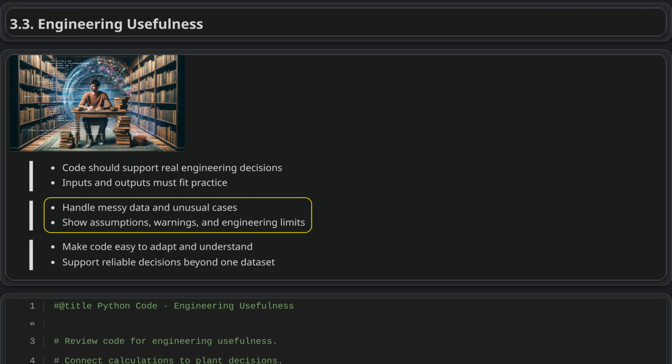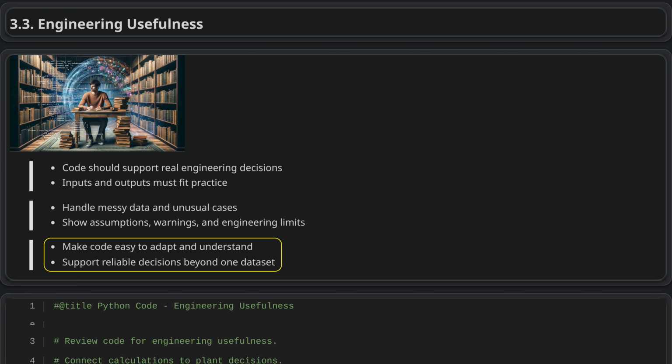When reviewing code for engineering use, check that it can handle messy real-world data, including missing, incomplete, or noisy inputs. The code should flag unusual values, state its assumptions clearly, and separate raw data from conclusions. Its outputs should support practical decisions about issues such as safety and cost, without implying more precision than the data allows. Engineering usefulness means a script is easy to maintain, share, and understand after its first use.